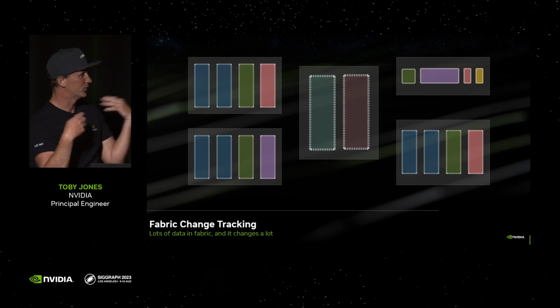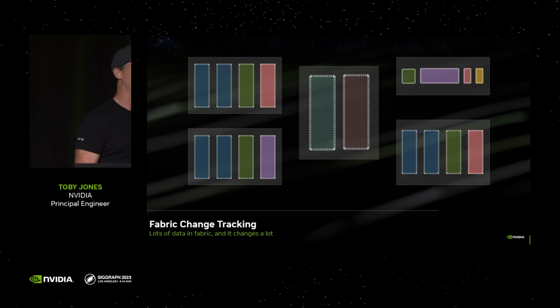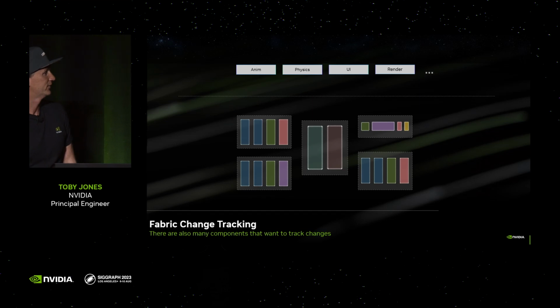So we have our own change tracking in Fabric. So once again, we've got all this data. It's laying around all over the place.